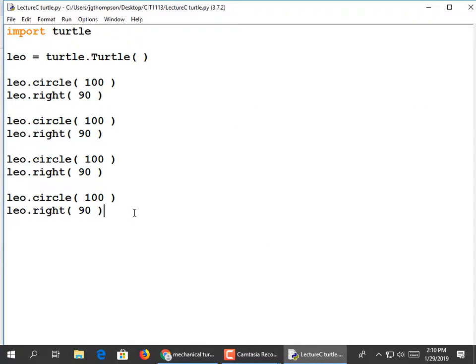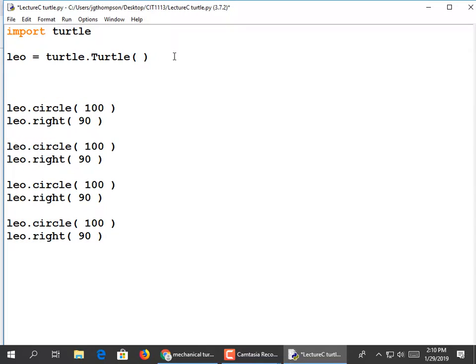Now that's pretty slow. We're going to speed him up. Then I'll walk about, make sure everybody's doing okay. So I'm going to add a speed command. Leo.speed, parentheses, 10. That's kind of like full speed ahead. You can actually make him go faster, but this is probably going to be fast enough. You can set the speed from 1, which is ultra slow, to 10, which is fast, but then if you set it equal to 0, it's like instantaneous. So maybe we'll change it to 0 in a minute.